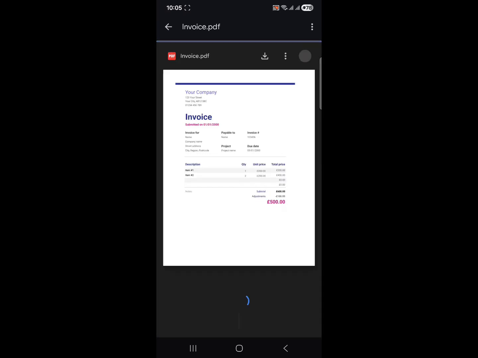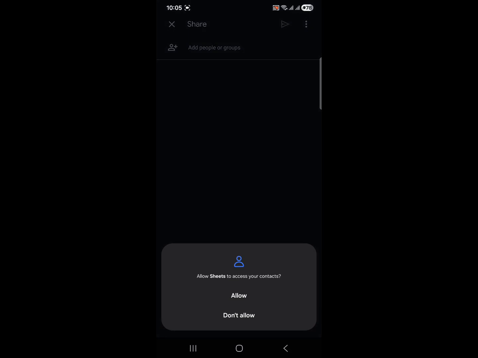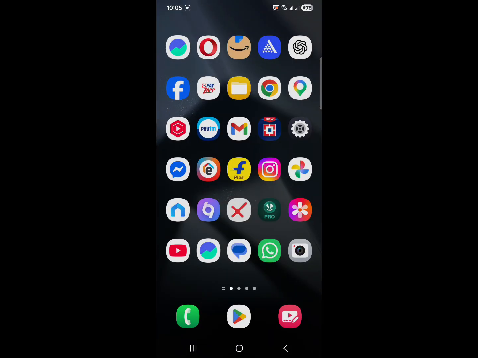And currently, we have successfully opened the PDF, and you can click on the three dots from the top and share with whom, wherever you want to. So, this is how you can create an invoice in Google Sheets on a mobile phone.